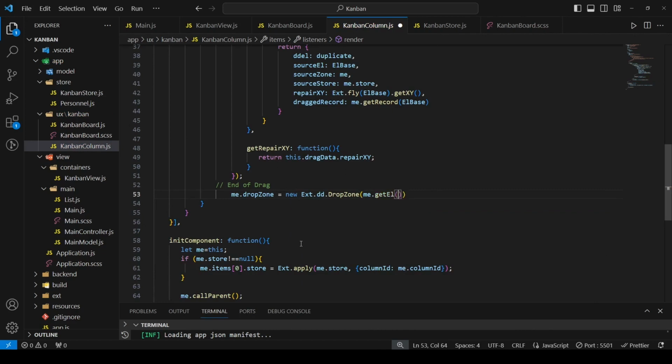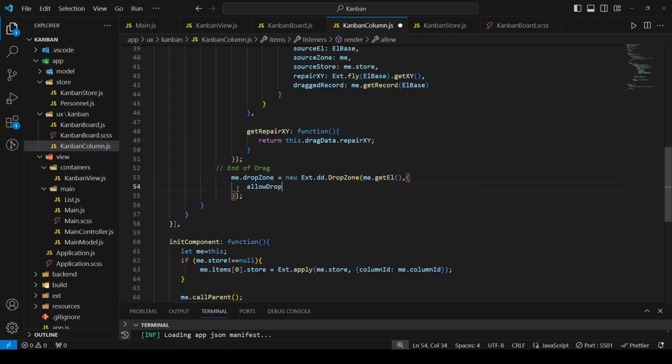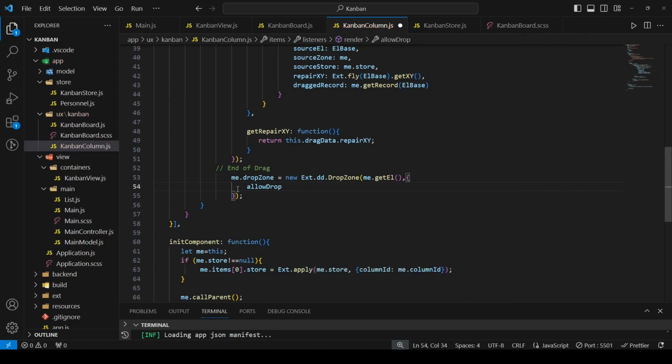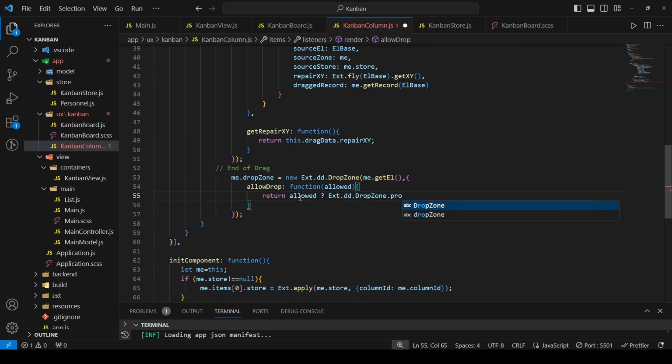So it's a similar method that also requires the same element, me.getL, and some methods and events. The first one I'll create here to simplify the work is a custom method to check if it's possible to drop the element here.